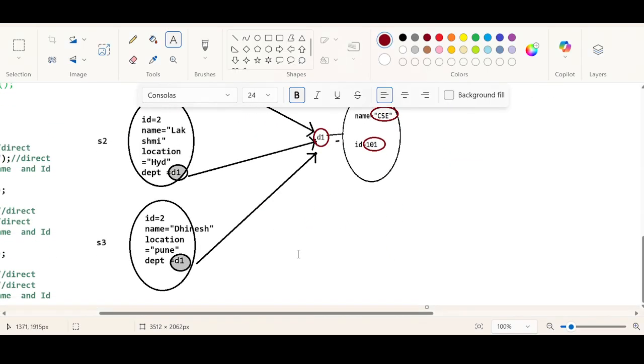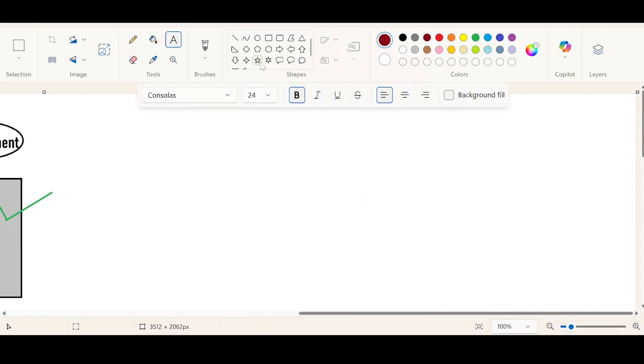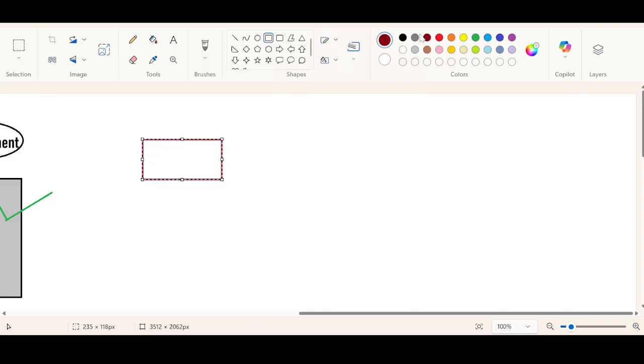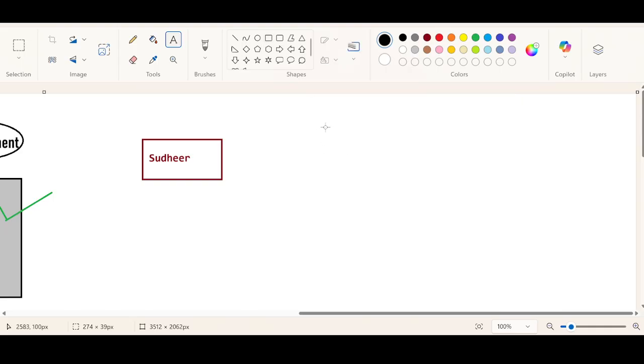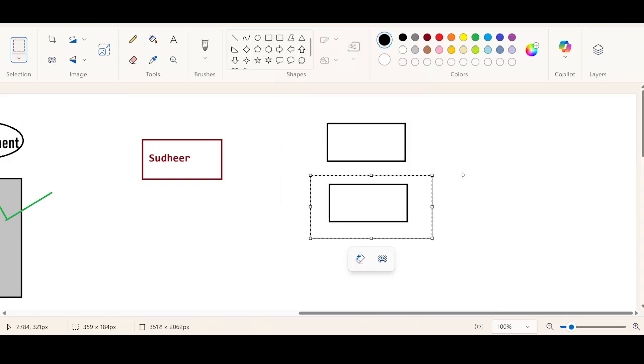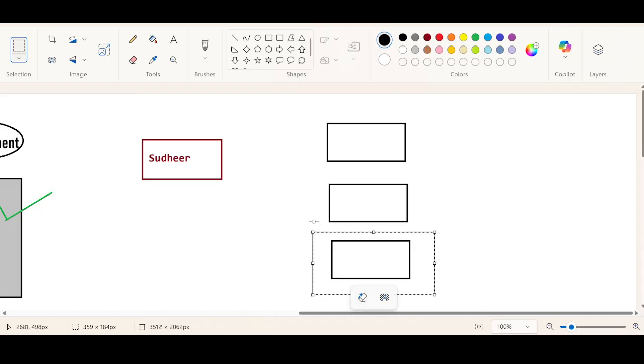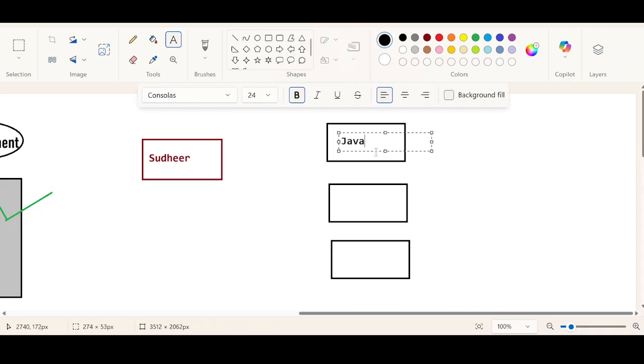Let me put it in another way. Let us say there are 3 courses here: course number 1, course number 2, course number 3. For the time being, I'm taking these 3 courses. There is a Java course, there is a Python course, and there is also C++. So there are 3 courses being offered in the Ameerpet area, for the imagination.